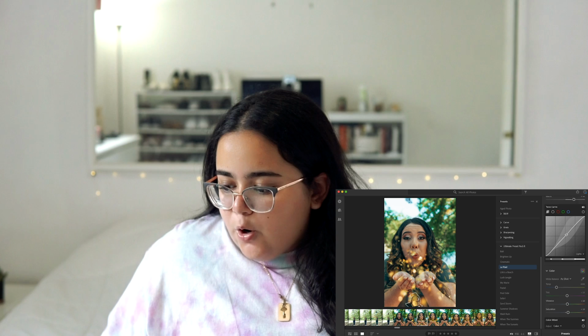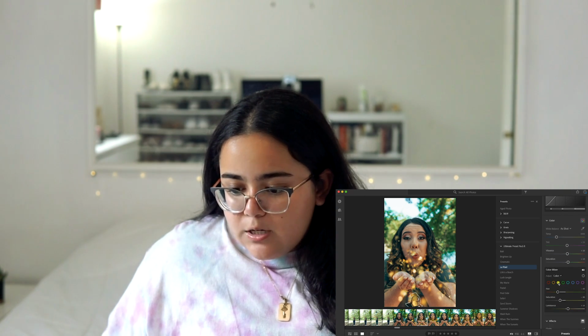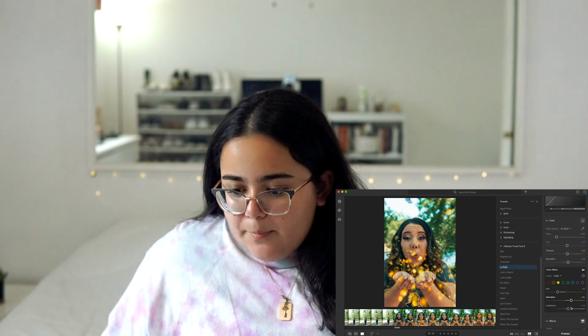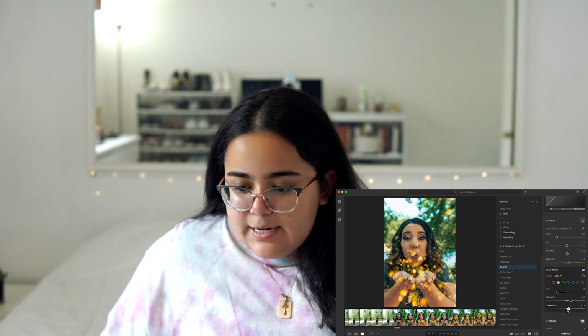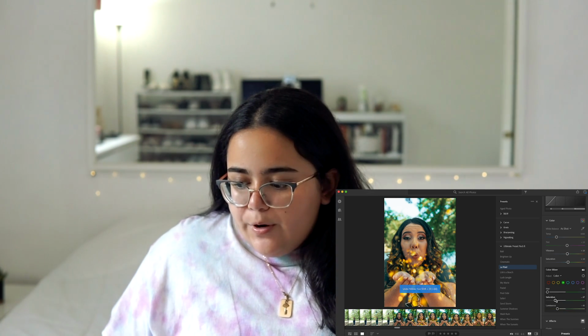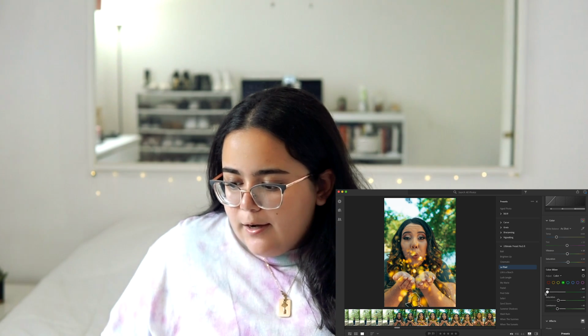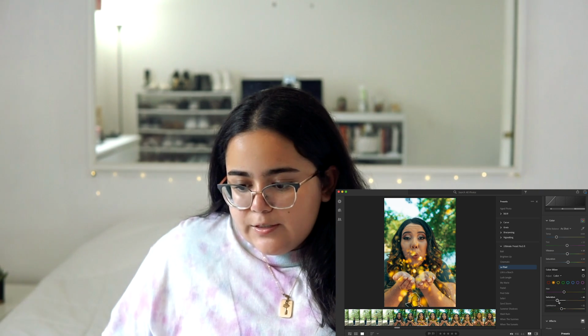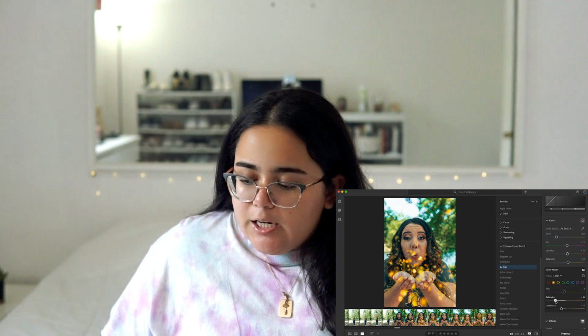And then down here, I'll go ahead and mess with the golds and yellows just because I really want that to pop in this picture. Because again, she's blowing confetti, so that's literally what the photo is about. And then I'll bring up some of the vibrancy of the trees itself. Fix her skin tone if needed.